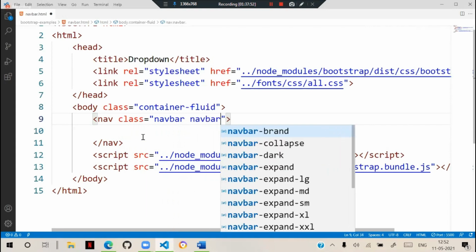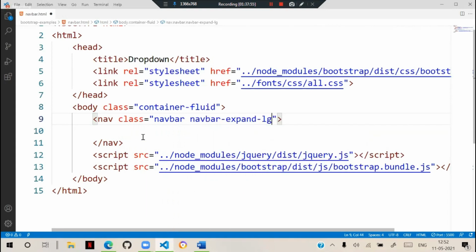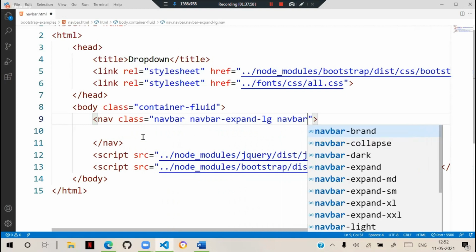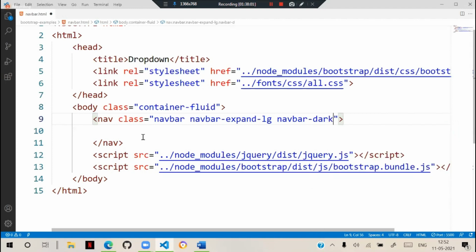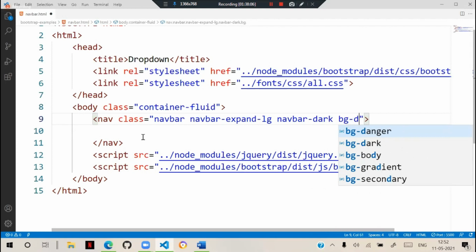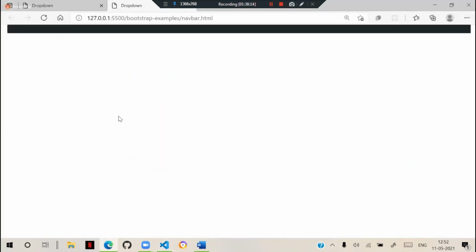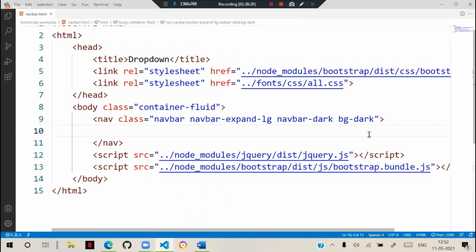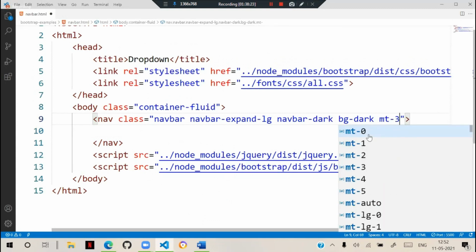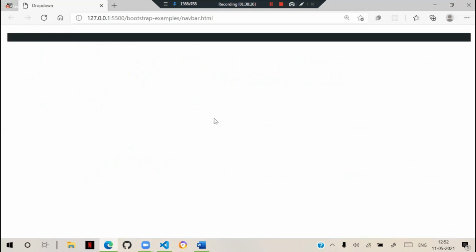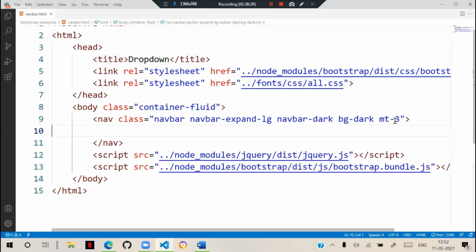And we have navbar-expand-lg for large screens. And we have navbar-light or navbar-dark. I'm giving navbar-dark. Then bg I can keep as dark color. This is the navbar. When you run this, the navbar will look like this. Suppose I set margin-top as 3, that means the margin top will be like this. That is the nav. So margin-top 1, okay, little. Okay, that's enough.